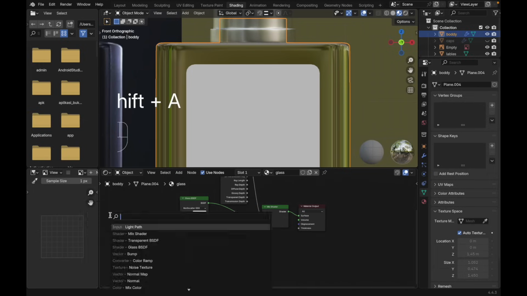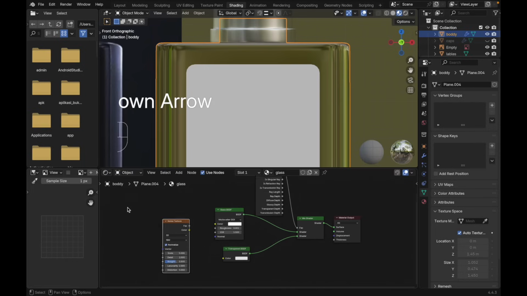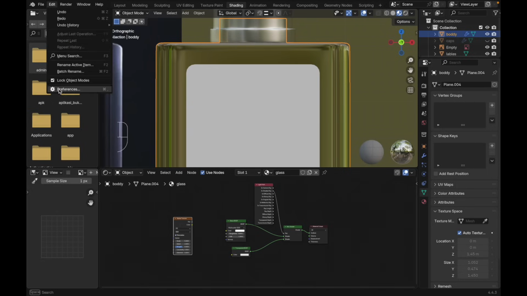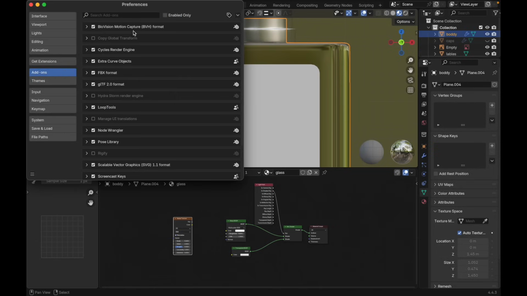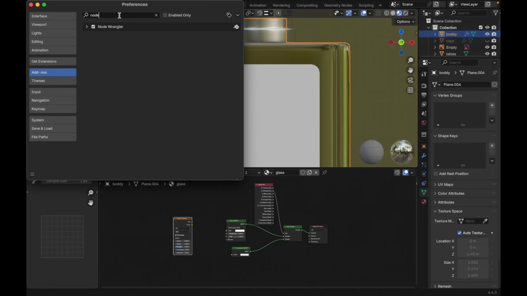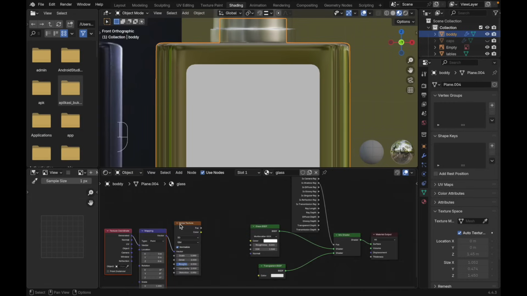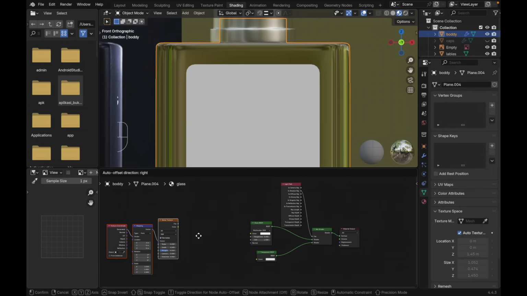Shift A, search for noise texture, put here. Then add your noise texture, press Ctrl T. But if you can't do this, go to edit, preferences, add-ons. Just type here Node. Enable this Node Wrangler add-on, save your preferences, then select your noise texture, press Ctrl T. It will automatically add a texture coordinate and mapping node. Let me move this over here.